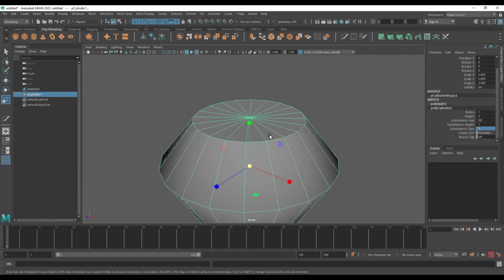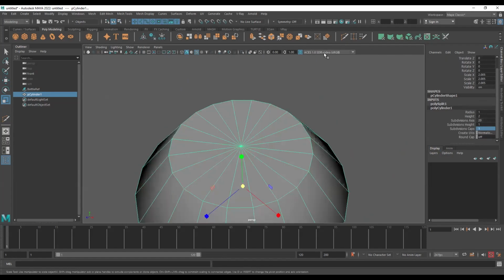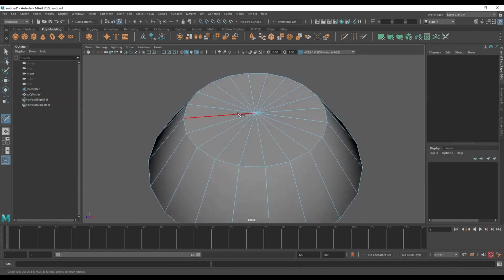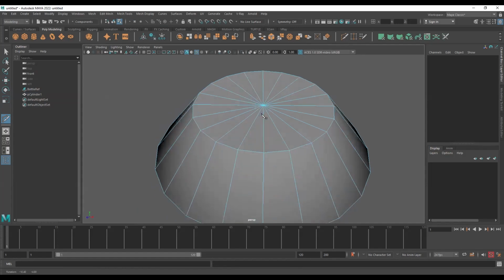So this causes issues. Now you might be thinking why I'm not making use of multi-cut to add an edge here. Let me show you. If I take multi-cut, I can press control and add an edge here. But at the top, if I press control and try to add it, it doesn't allow me to do that. Right now I'm pressing control, I'm not getting a preview. Here I'm getting a preview, but here I'm not. And there's a reason for that.